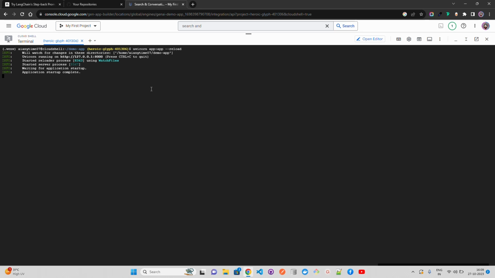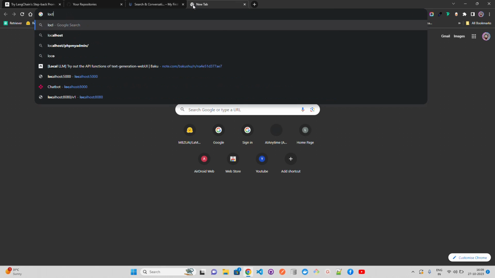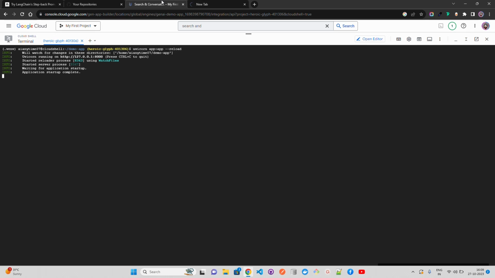Now how can you open this in this particular GCP network? If you just do localhost, it's running on GCP localhost, it's not running on my system localhost, so it will not work, right? So in that case, we have to come here to the web preview and click on the web preview.